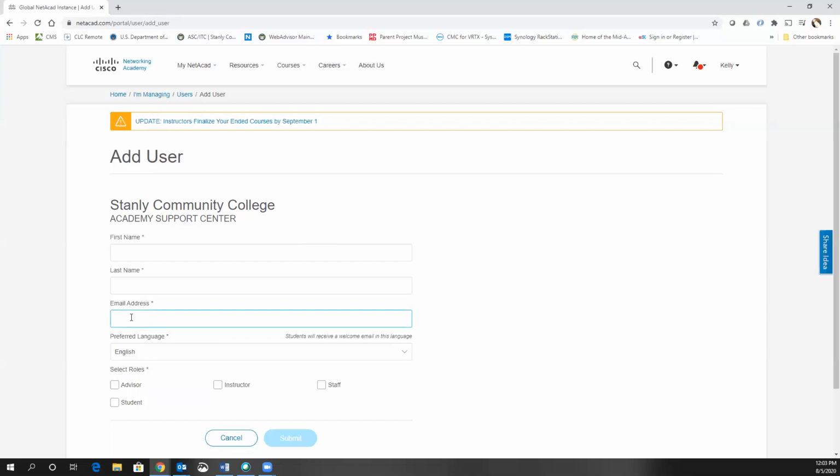because what you're going to end up doing is actually sharing their account between Stanley Community College and your academy instead of creating them a new account, which is what we don't want. We don't want a large number of accounts out there for different users.